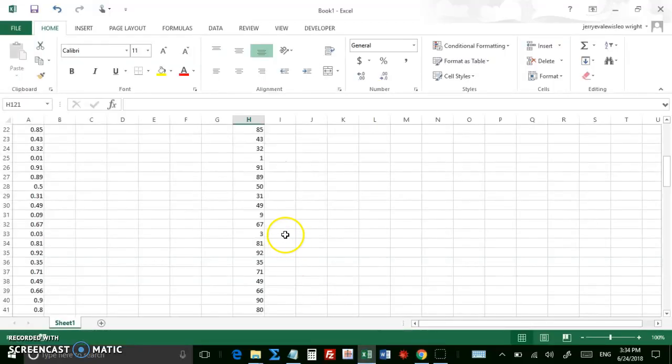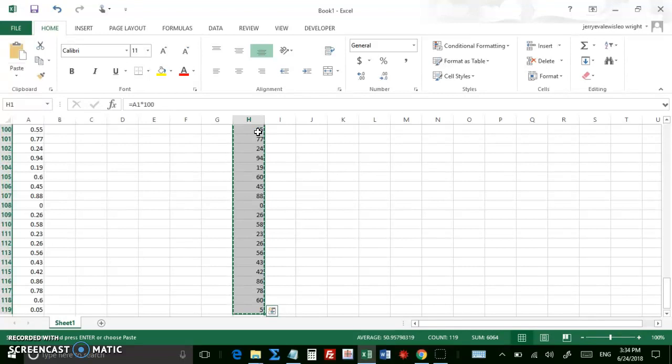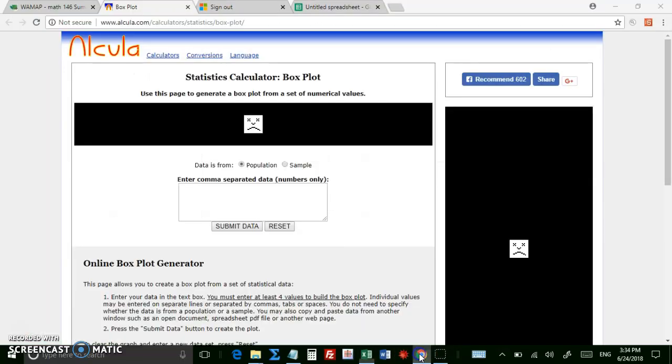Suppose you have a bunch of data, say on a spreadsheet or some website someplace. You can copy and paste it all. Control C for copy. Go back to the website, paste it in. It says comma separated data, but actually it's fine to just enter in the column right there.